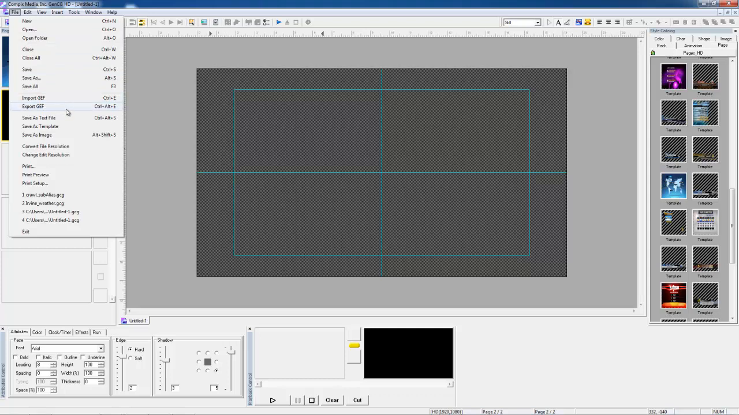Now the reason you export a project as a GEF is so that it saves all the components, pictures, and animations to this project so that when you go to your actual turnkey system, you don't have any disconnected media or offline media.